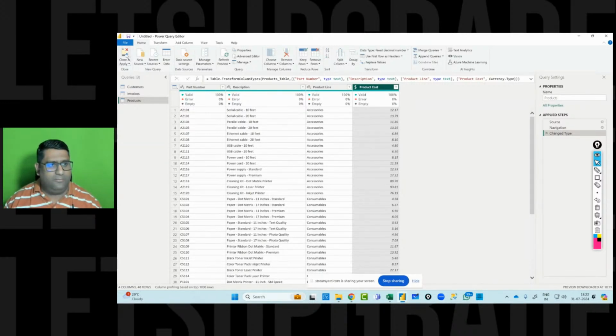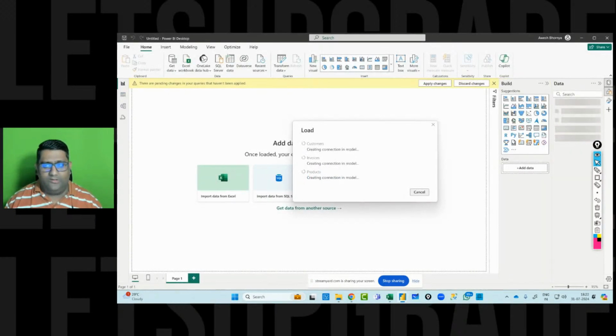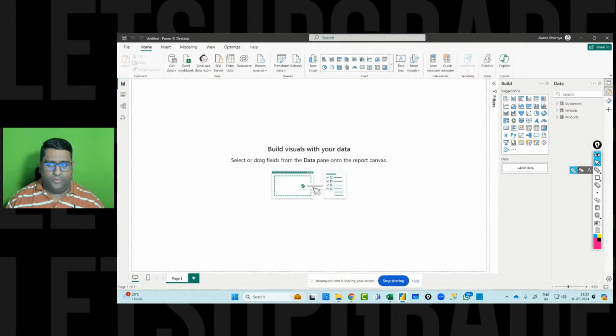Once this is done, I'm going to click on close and apply. So when I click on close and apply, it will be applied and I will see the data in the data pane, and I will also see it in the report view. Now within the data pane, I can see I've got customers, invoices, and products.